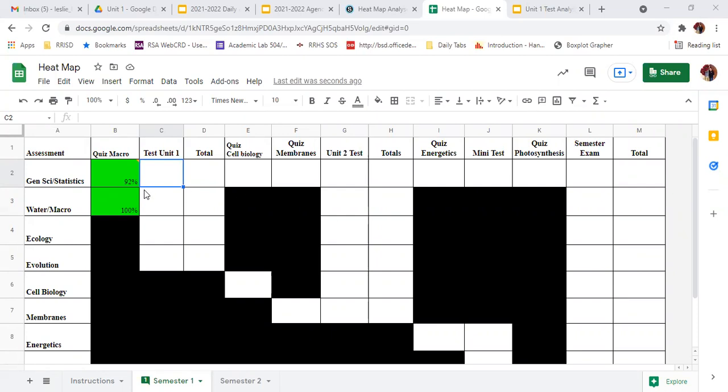So, for example, for general statistics and science, we are going to start under the Unit 1 test column with the same idea where you type in here the number of questions you got correct out of the number of questions that were possible. So for the general science and statistics, there are 5 questions possible. So if you get all 5 of them correct, you would type the equal sign, and it's very important that you type the equal sign.